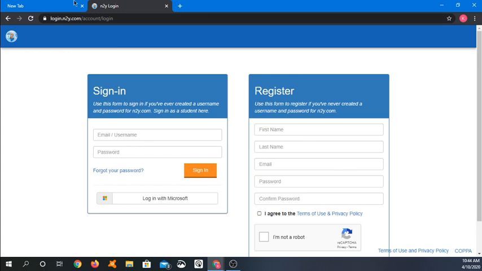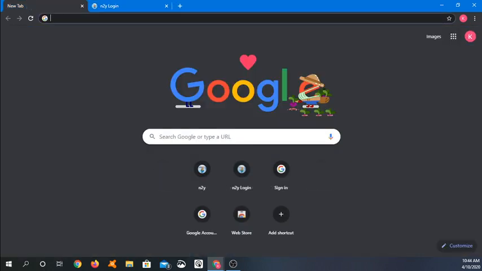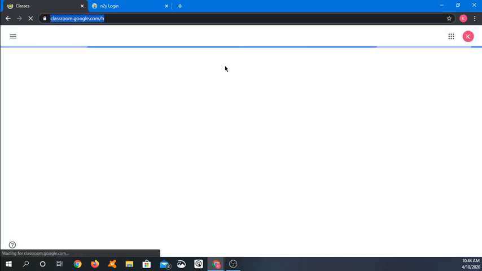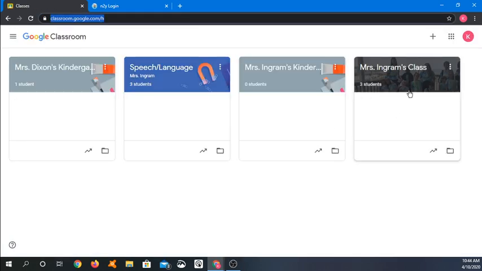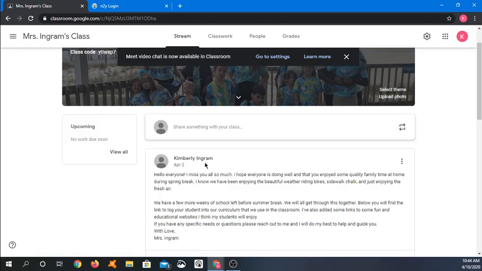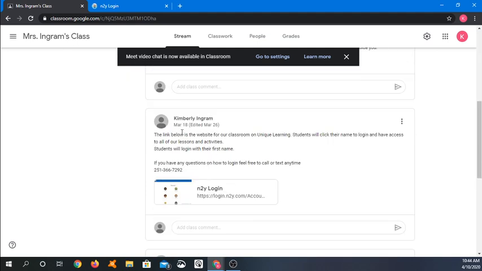But I want to show y'all Google Classroom. So I am signed into my Mobile County email address right now in Google. So I have my Google Classroom, and over to Miss Ingram's class. And here under announcements, you can share something with your students. So you will see right here, I posted the link for my classroom.